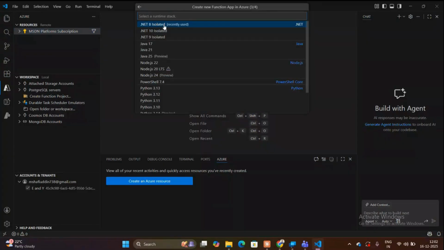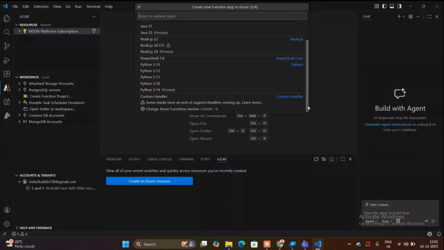So here, it asks which runtime you want to use. Here I want to use the .NET isolated version. The latest version is listed, whichever you prefer. You also have the flexibility to use Java, Node.js, Python, or else a custom one; you can also use a custom handler.